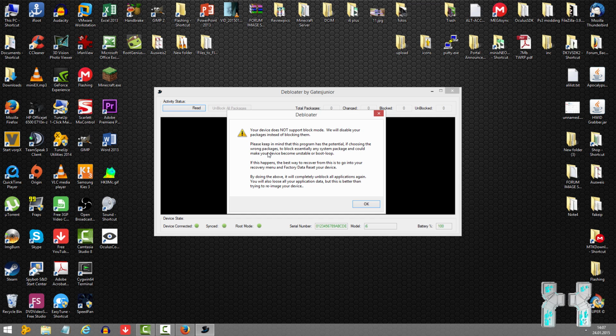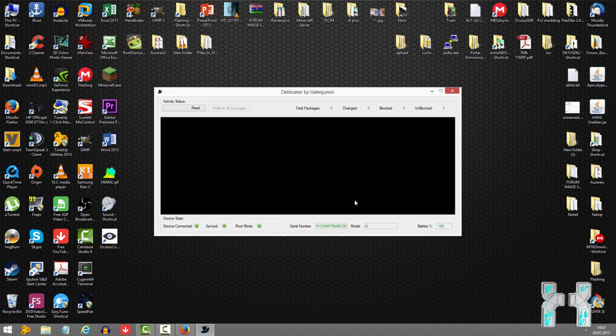Anyway, just keep in mind that you shouldn't disable necessary system applications or applications which are necessary to boot. So make sure you know what you're deactivating. And also, if you get a boot loop or something, try to enter the recovery and do a factory reset. And if that doesn't work, you have to reflash it. So make sure you have a backup of your stock ROM.